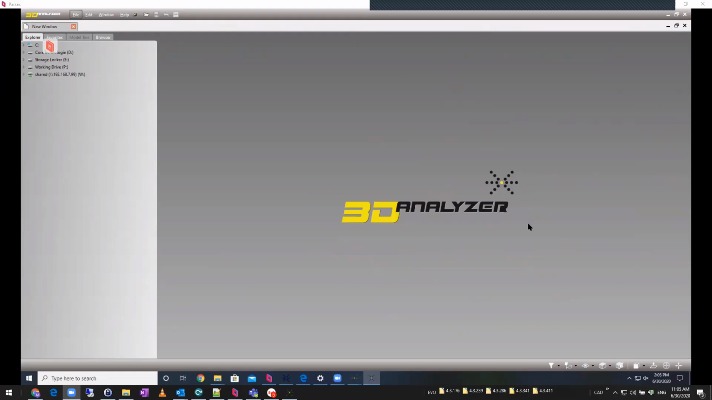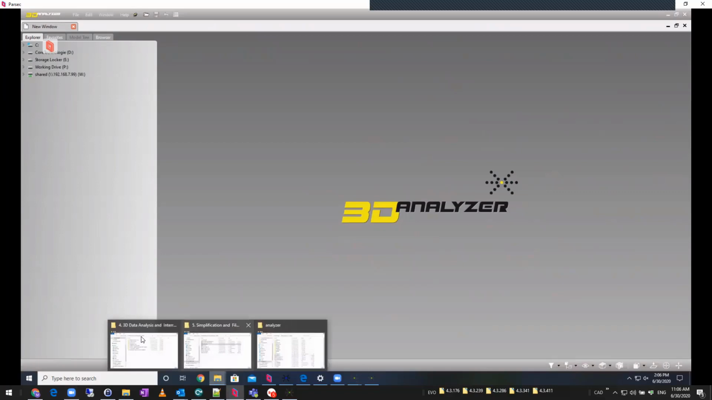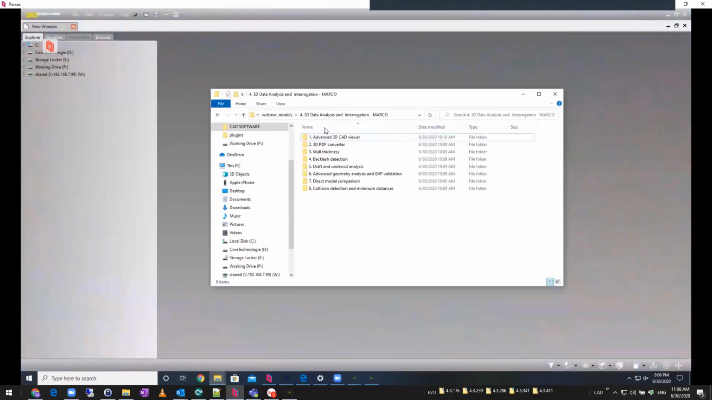You can interrogate the data at several different levels, and as you're going to see, some of the things we can do are check the thickness of the walls, check for backlash, graph and undercuts, and advanced analysis of the geometry. We can also do model comparison and collision detection, and one of the formats we can convert to with 3D Analyzer is 3D PDF. It also handles all of the same formats that 3D Evolution can. As an example, I'm going to show you some of those.